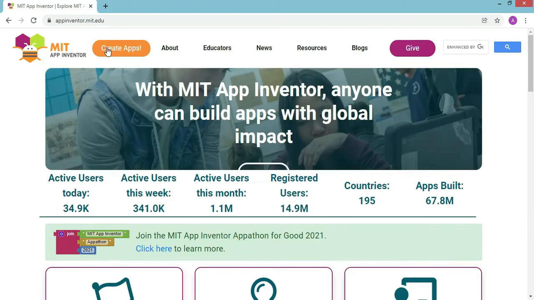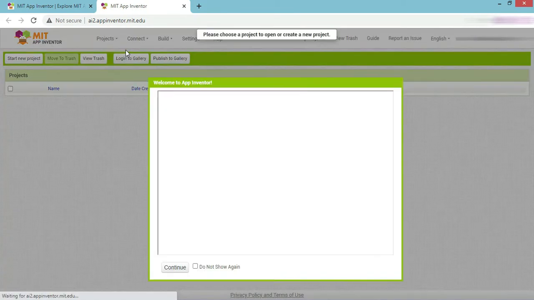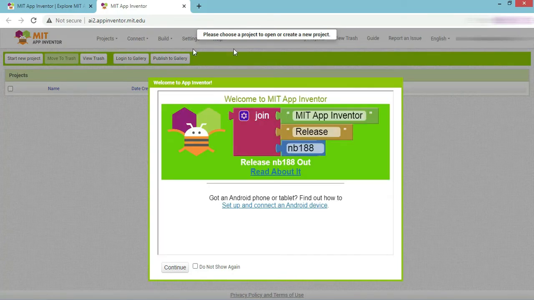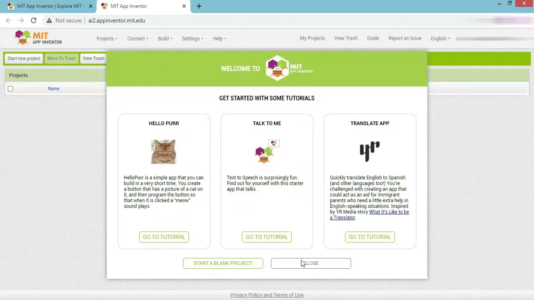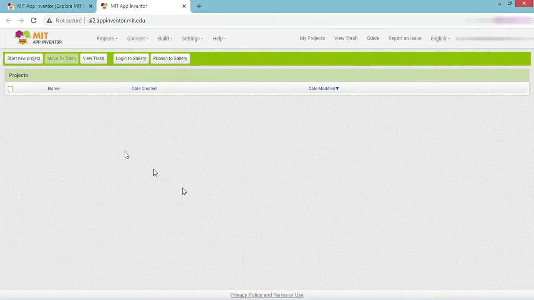So we need to create an app, so we click here, create app. It will redirect in a minute. Until it redirects, we have to wait. Okay, here we click continue. Just close it. Okay, here's the first dashboard.